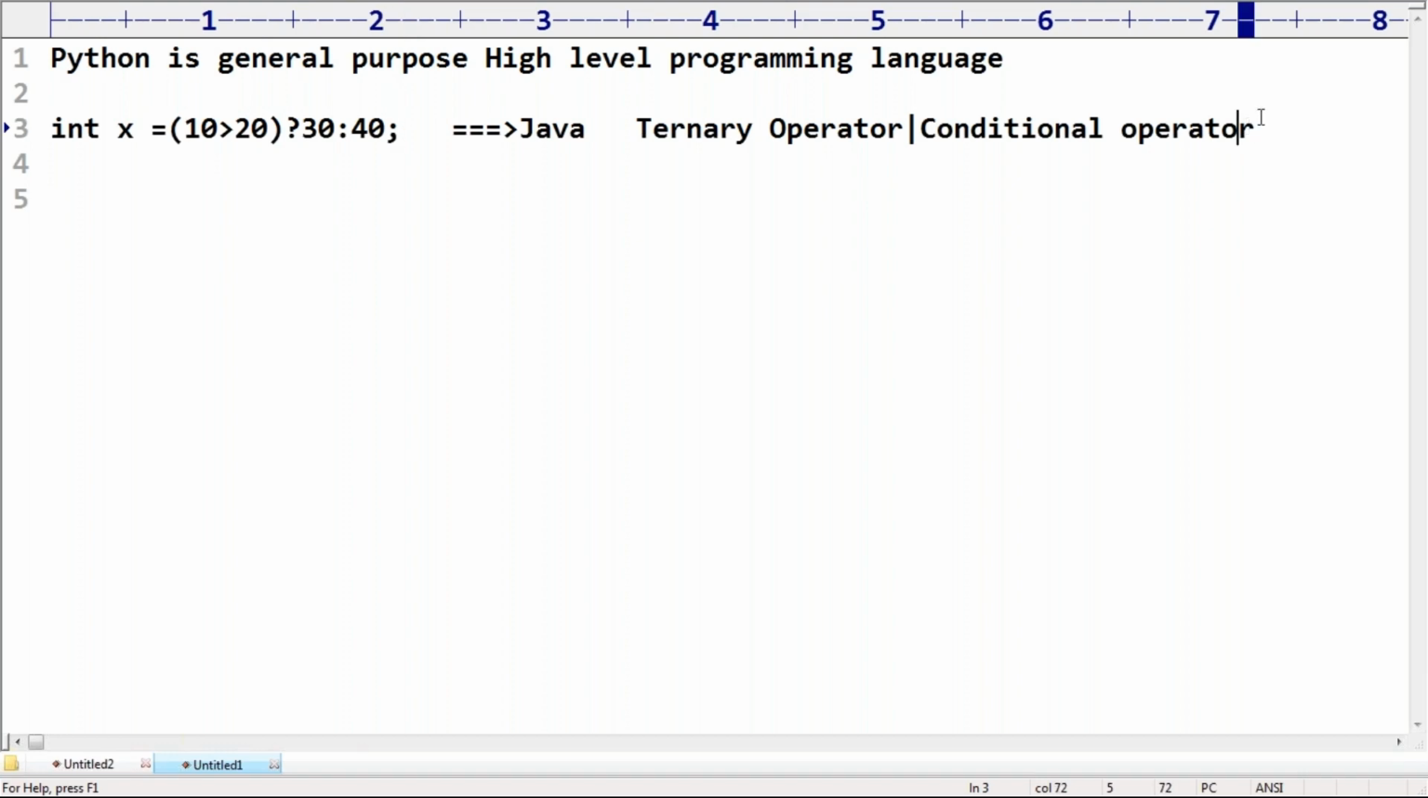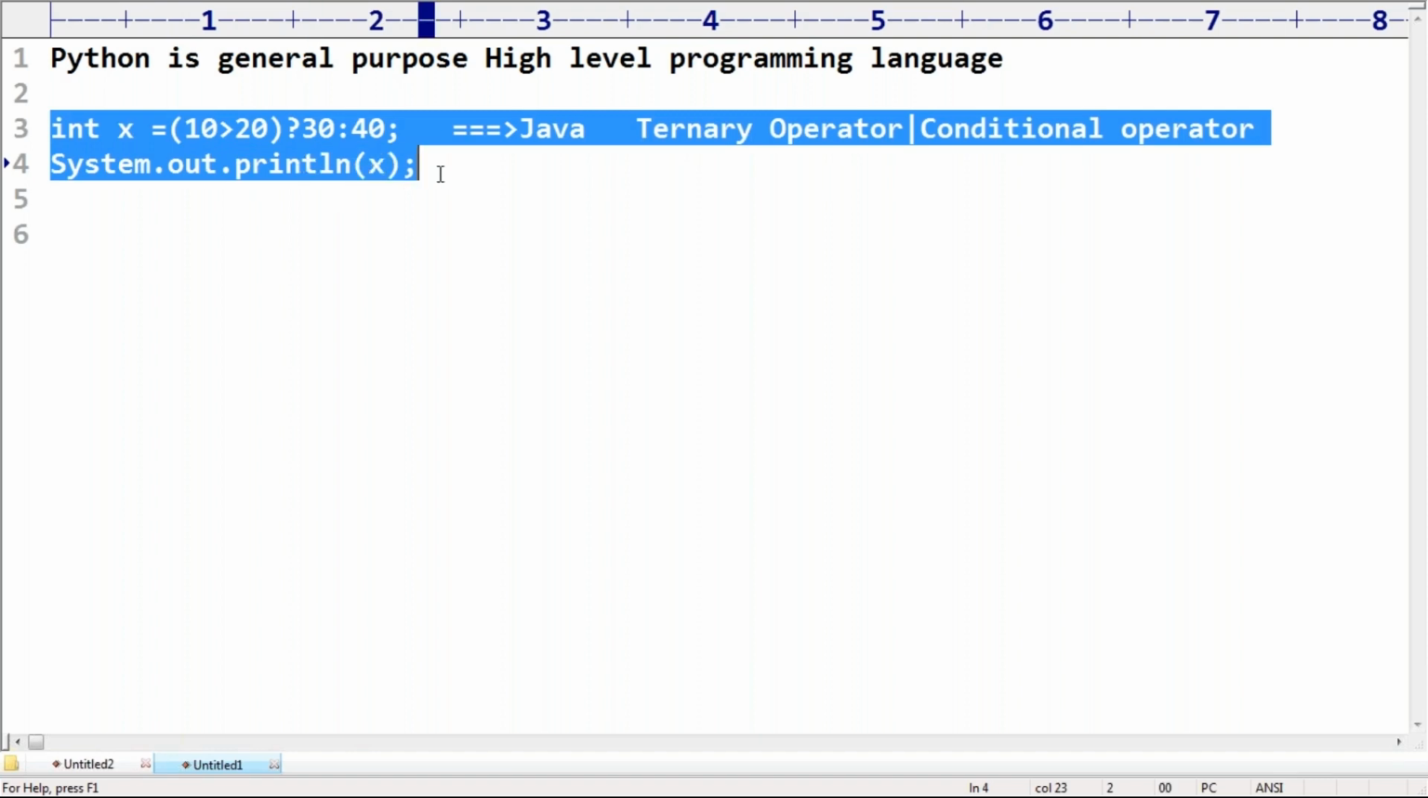Next, not only that, I want to print the x value in Java. What do I have to take, sir? System.out.println(x); I require to take this. If you consider, this much code I require to write if I want to print the x value using a ternary operator, right?